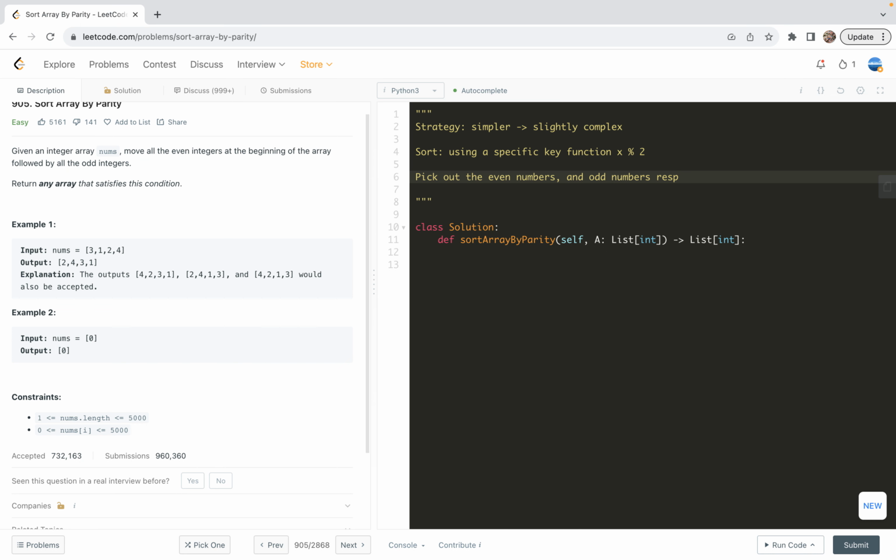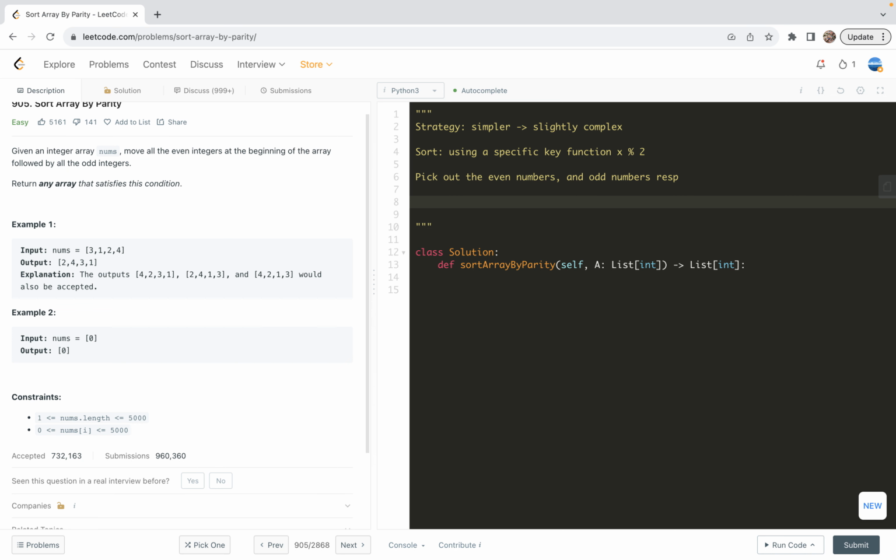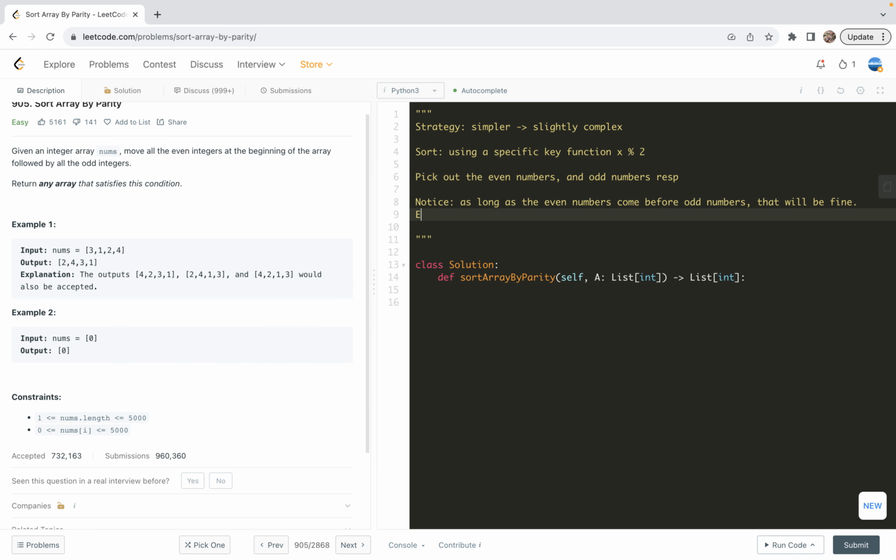That's also good. The last one we might consider is to notice that as long as the even numbers come before all the odd numbers, that will be fine. This actually enables us to use swaps. We can realize this by just a simple two-pointer method. So let's look at each of them.